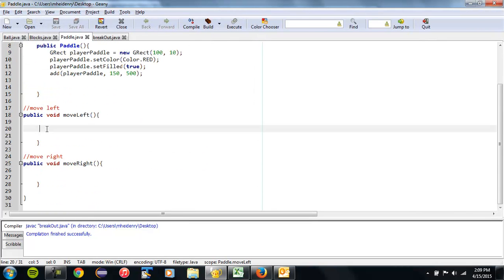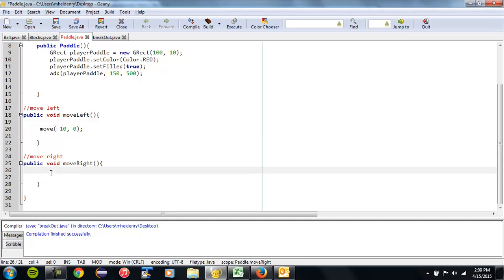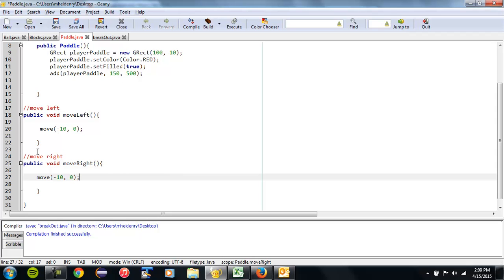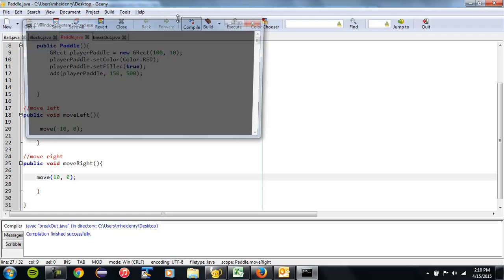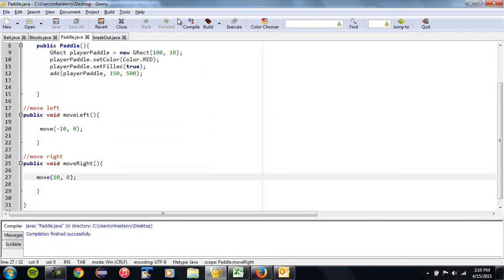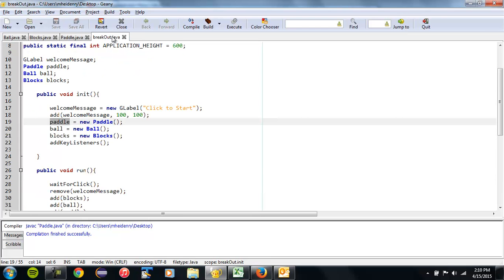Let's go back to Paddle, and let's finish coding our moveLeft and moveRight methods because they're very easy. Remember, it's just move, and we're only going to be moving on the x-axis. So -10 would be to the left. We'll keep y as 0. And if we move right, we'll just make that +10. So go ahead and stop here unless you want to learn about overloading constructors, which is what it means to have multiple constructors.